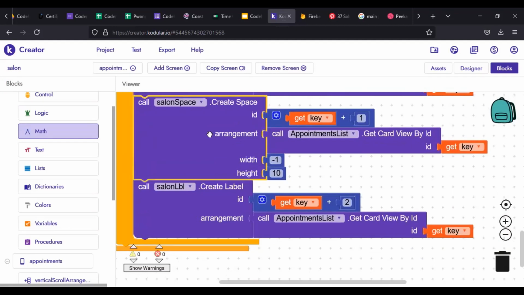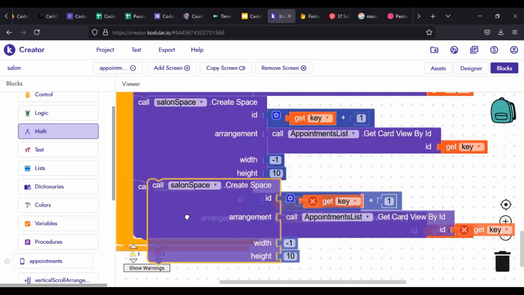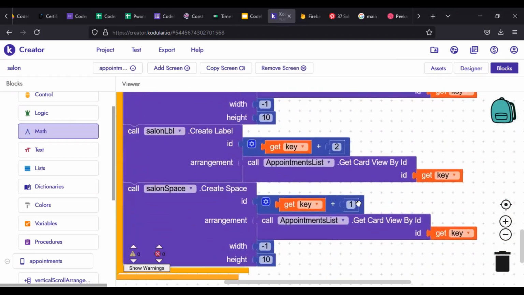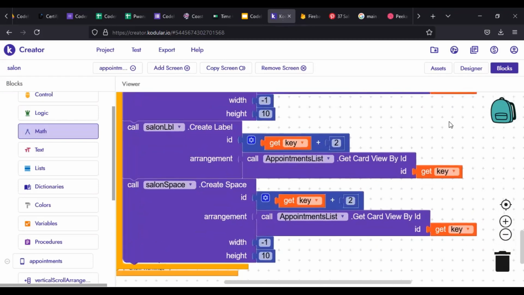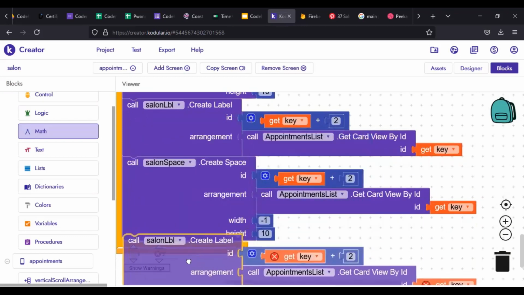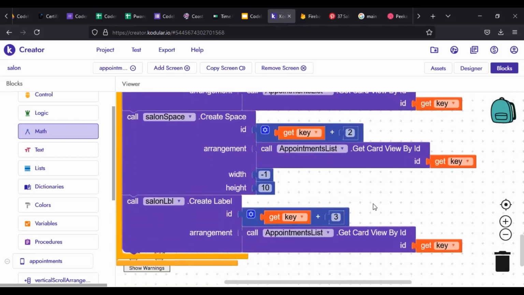Now, let us duplicate the space so that we can have a space after. We duplicate this space, drag and put it after the hairstyle label. Now, this is the easy part. Change this ID to 2 again. So we've put a space after the hairstyle. Now, we are also going to create a label that is going to hold the appointment date and time. Very simple. Duplicate the one that is at the top here and change the key to 3, so that this one with 3 will hold appointment date and time.